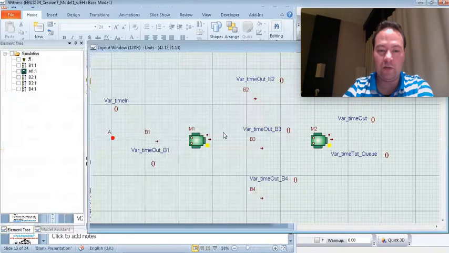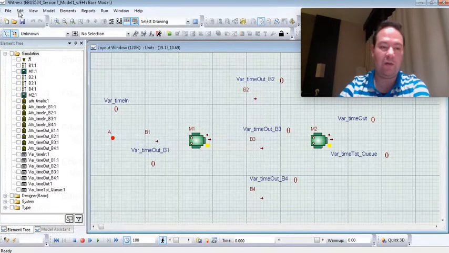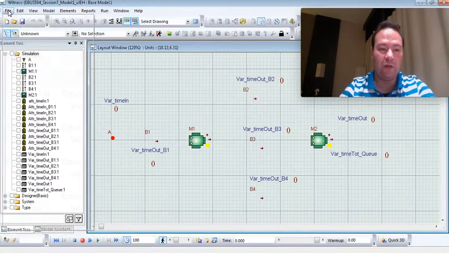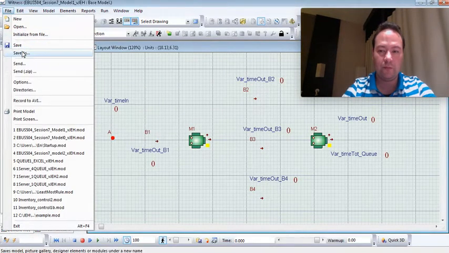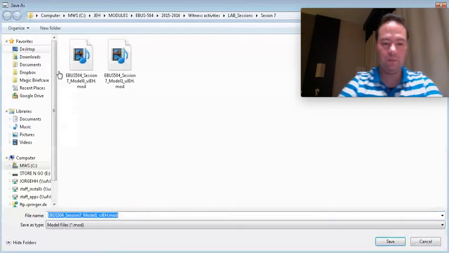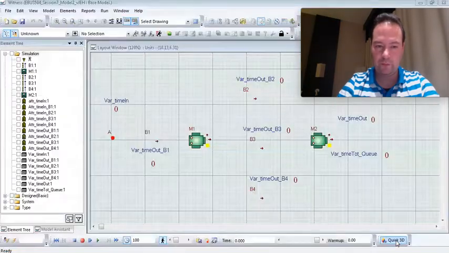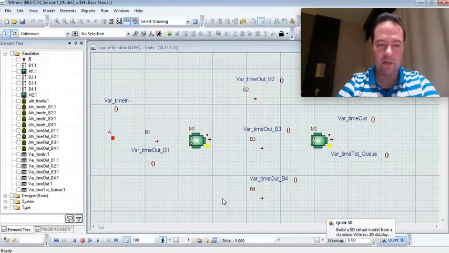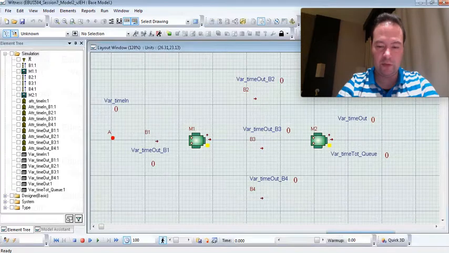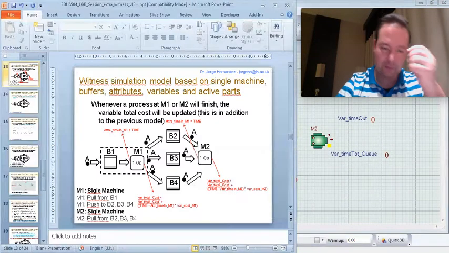So don't forget to save your model as a new version. Actually, that's what we're going to do right now. This is going to be our version 2. What we're going to do is add new elements, new variables.